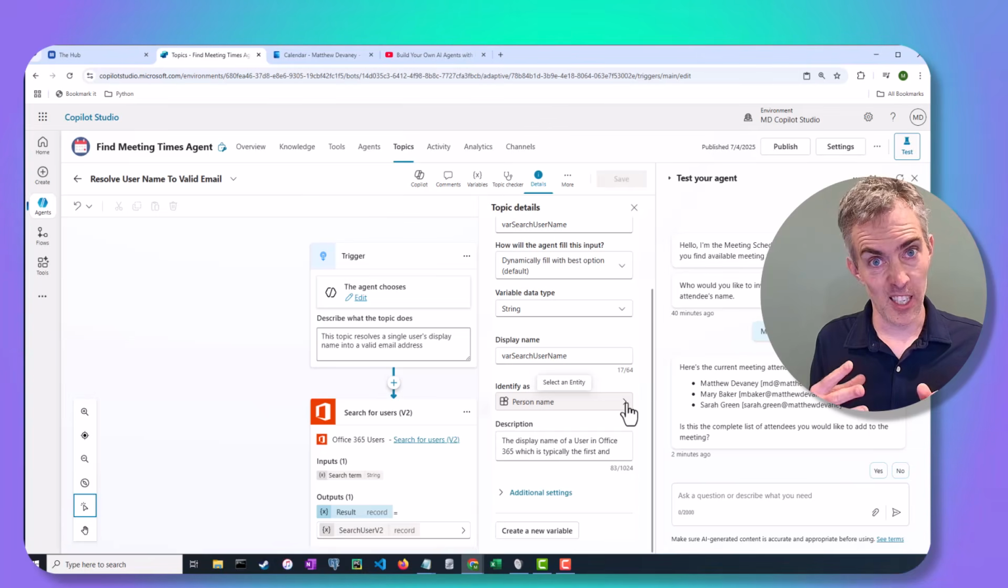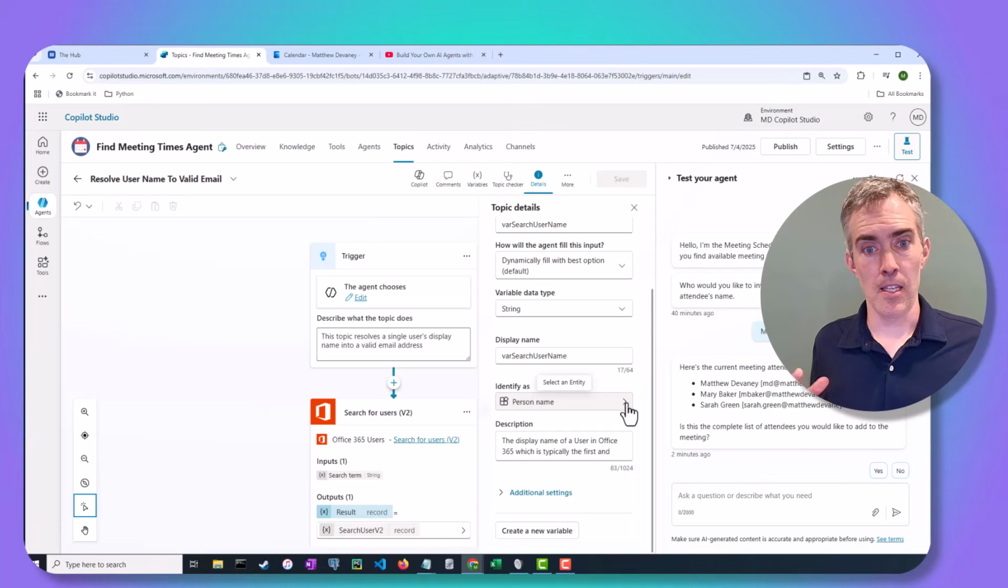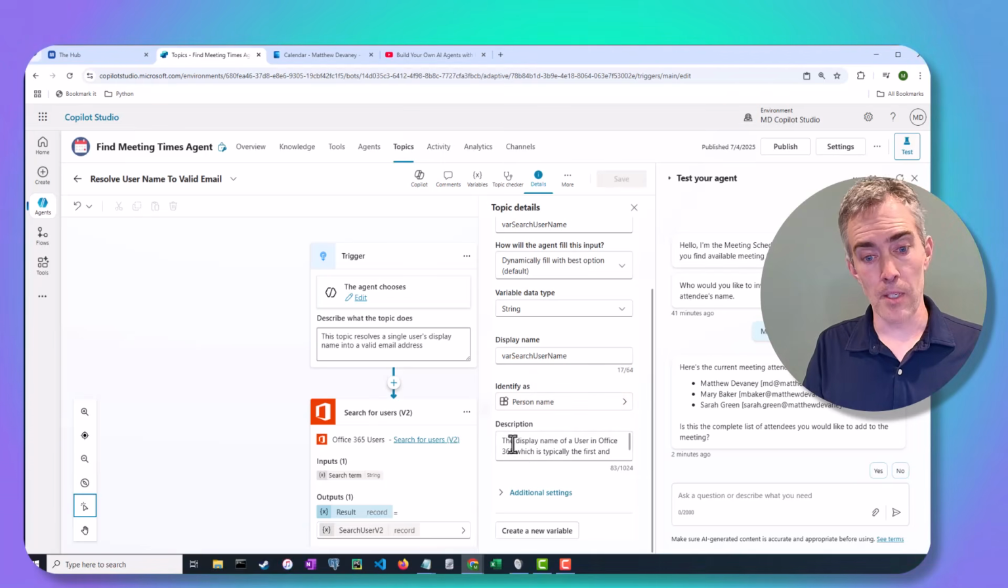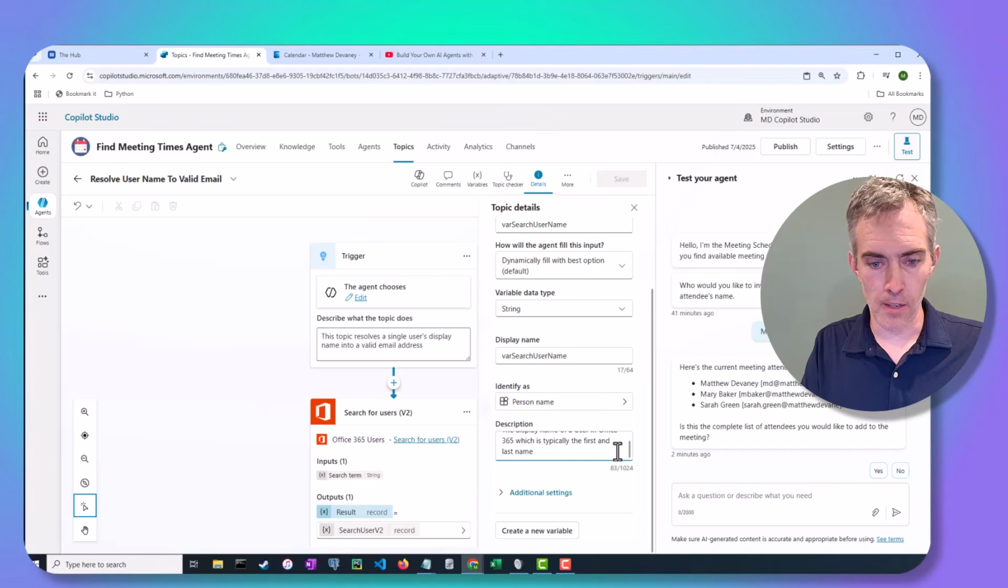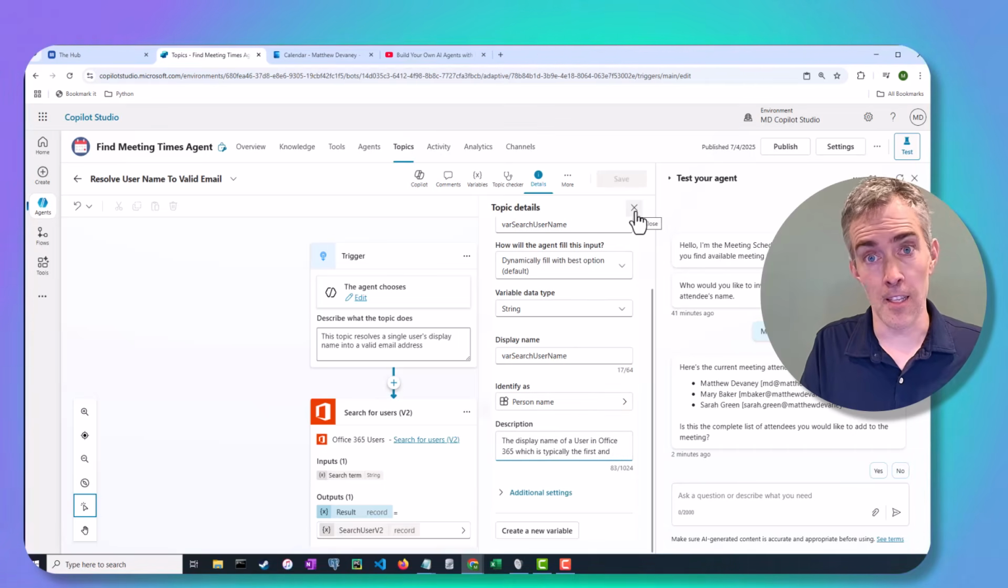So if I put in something like an age or an address, the topic input variable is not going to take it. It also helps to put in a description here too. Here we have a description that says the display name of a user in Office 365, which is typically the first and last name. That makes sense, right? That's what we want to search, a first and last name, typically.